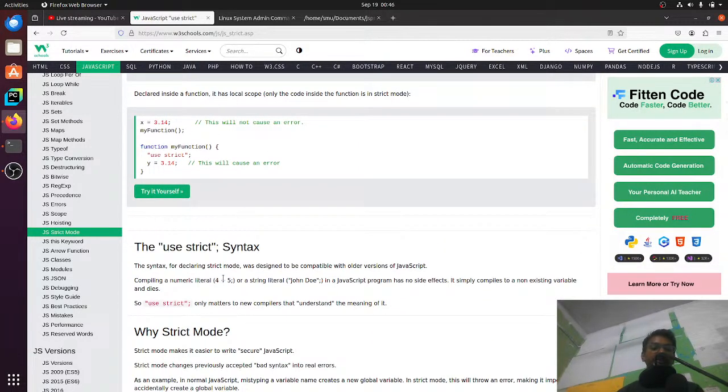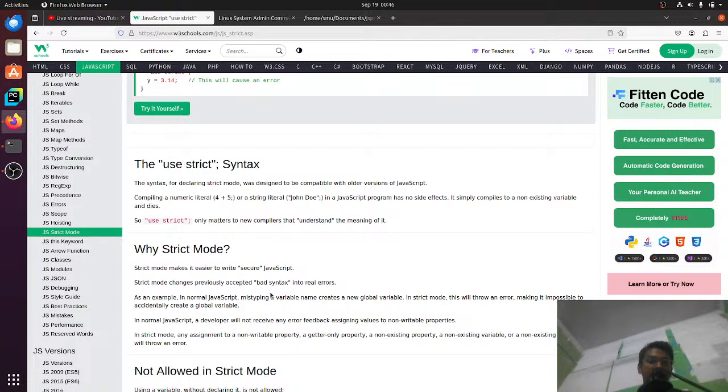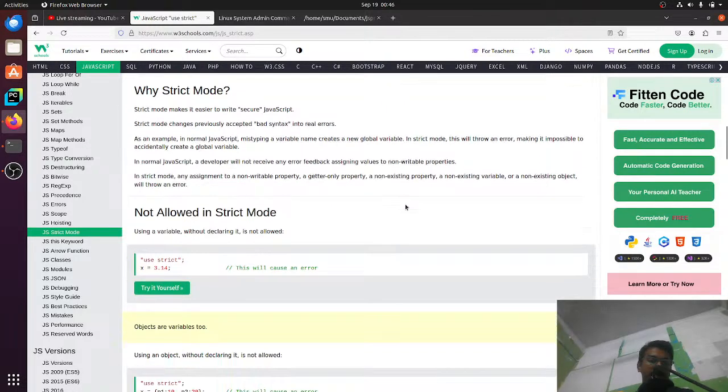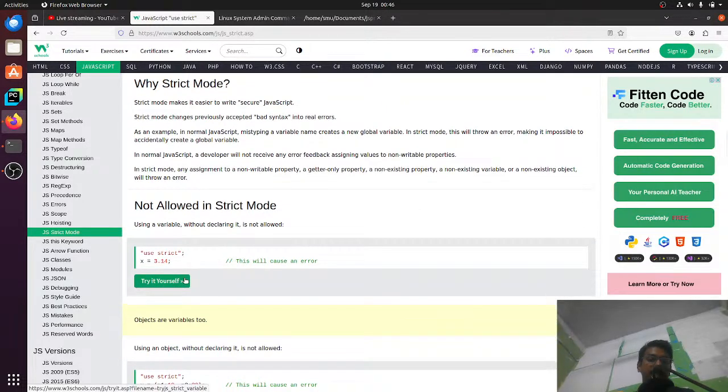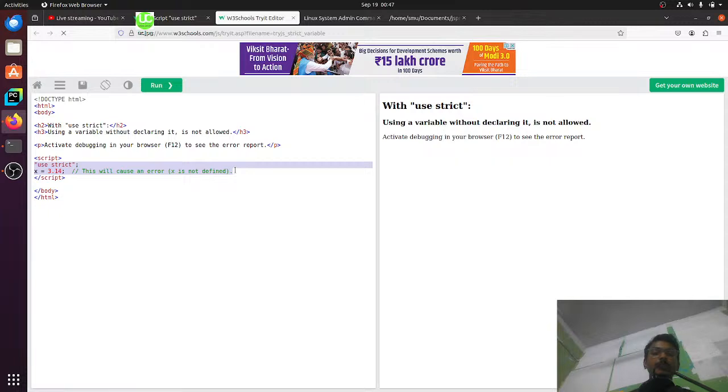The syntax for declaring strict mode was designed to be compatible with older versions of JavaScript. Compiling a numeric literal like 4 plus 5, or a string literal like John Doe, in a JavaScript program has no side effect. It simply compiles to non-existing variables. Sometimes we forget to specify variable names, so at that time, if we use strict mode, it will catch that.